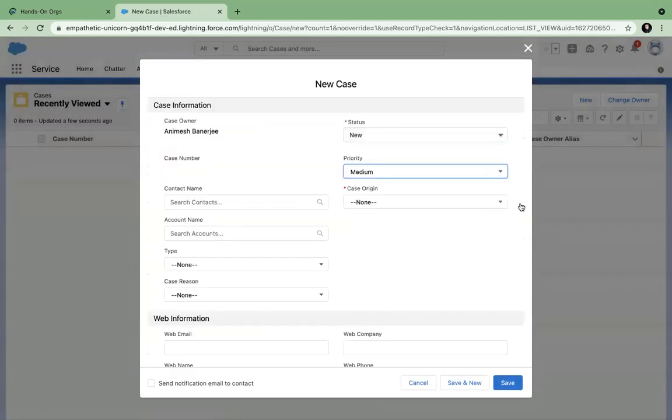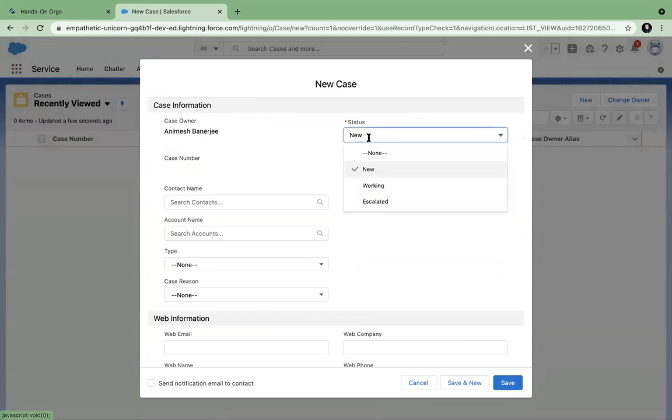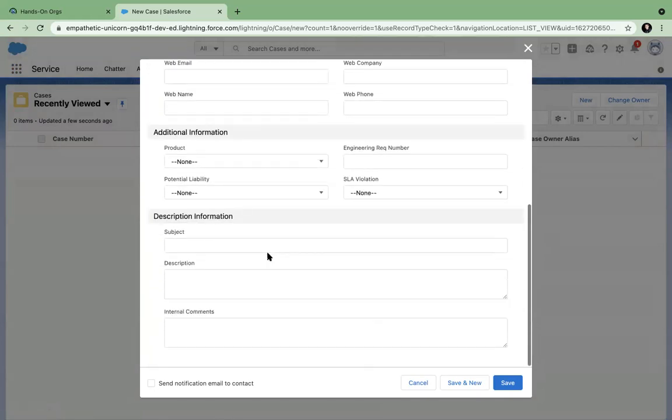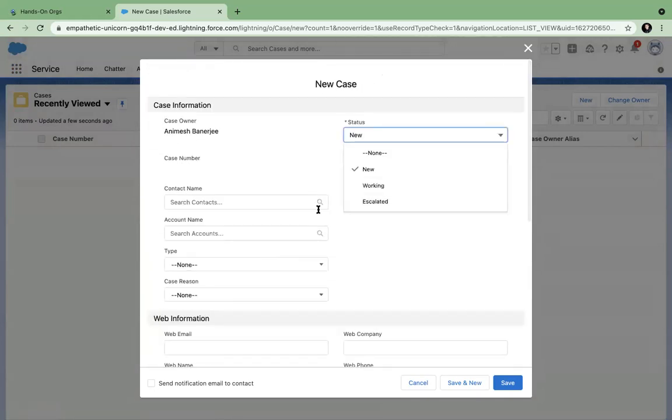Similar. You can have a generic case. You see, case origin can be phone, email, web. You can add more if you want. So status would be new by default. It can be working, escalated. You can have closed cases also, so that you can stop the case after the work is over.